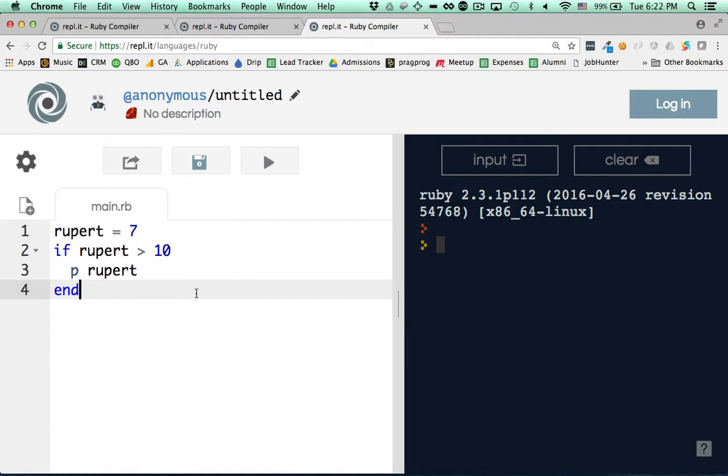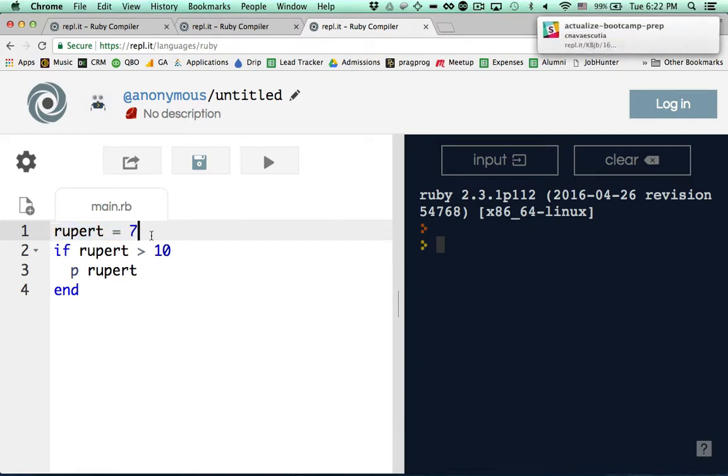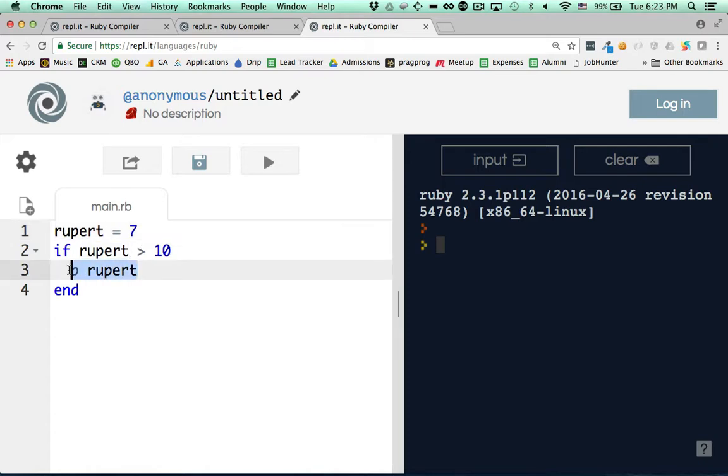Let's break this down line by line. On line 1, we create a variable called Rupert, and we make that 7. On line 2, we have a conditional. Basically, it's if this, then that. So if Rupert is greater than 10, then let's print Rupert, which is 7, to the terminal. And then we have this end thing, and I'll come back to that. So this, in English, is saying if Rupert is greater than 10, then let's print it to the terminal. Is Rupert greater than 10?